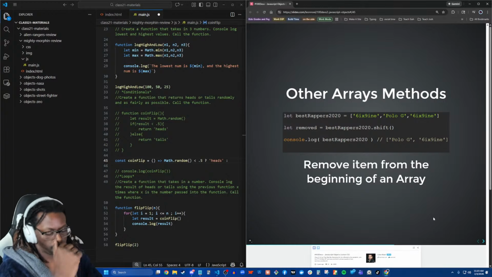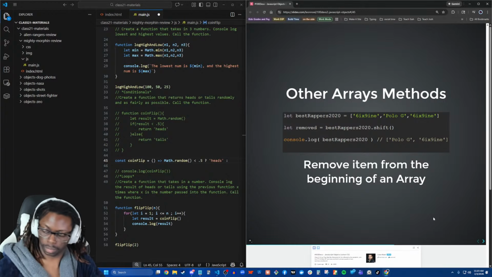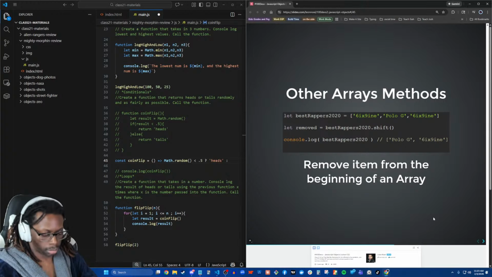So here we have an array. Best rappers 2020 on that list. We have 6ix9ine, Polo G, and 6ix9ine. Pretty quickly, we shift off 6ix9ine. What it does is it takes the beginning of the array and pulls it off. If you were to just do shift, you could grab that first value off and it would poof, evaporate into the ether. But we've actually stored it in a variable called removed. And so right now, 6ix9ine is pulled off and it's stored in the variable removed.